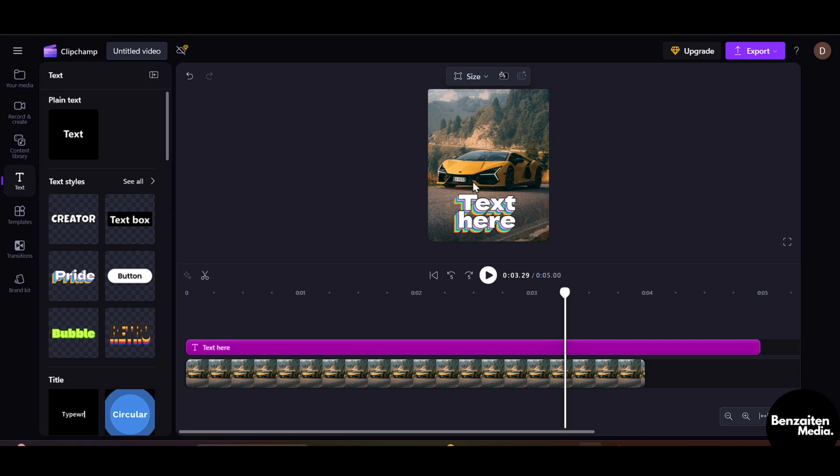And after that, your thumbnail will be created. From here, you can click on export and then export in whatever quality you'd like. And this is how you can make a YouTube thumbnail on Clipchamp.